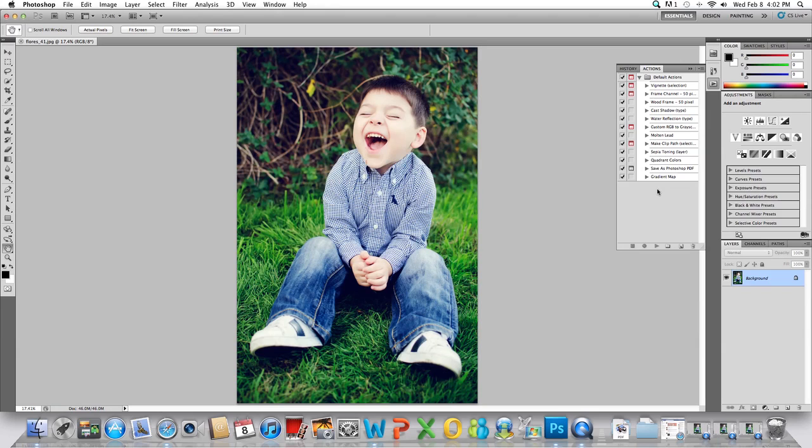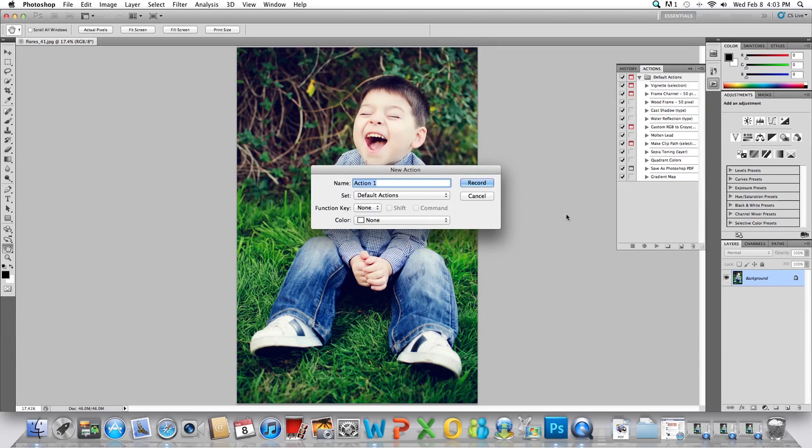To create a new action, we're going to come down here to the bottom part of this panel. You see it looks like a piece of paper with a little corner dog-eared on the bottom of it. Scroll over it. It says create new action. We're going to click that. We're going to give our action a name. I'm going to name this one tutorial.